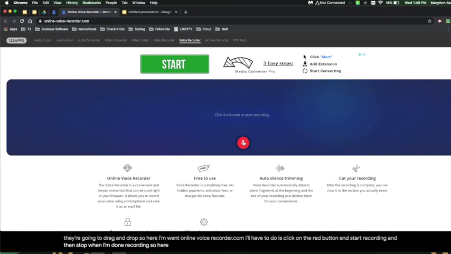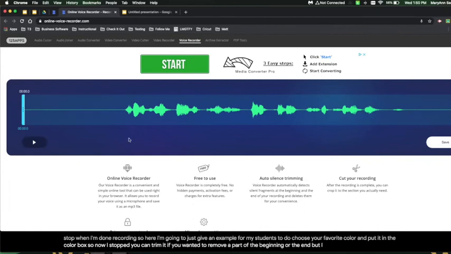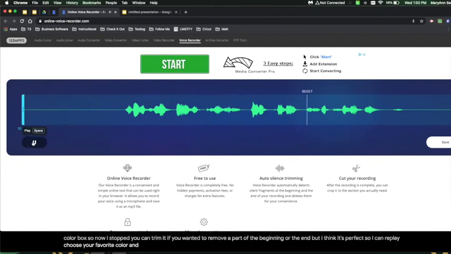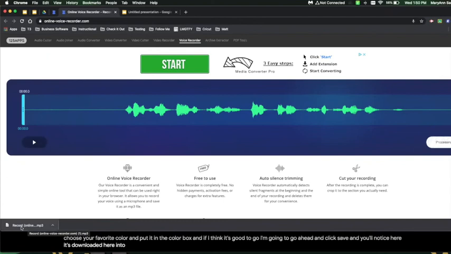So here, I'm going to just give an example for my students to do. Choose your favorite color and put it in the color box. So now I stopped. You can trim it if you wanted to remove a part of the beginning or the end, but I think it's perfect, so I can replay. Choose your favorite color and put it in the color box. And if I think it's good to go, I'm going to go ahead and click save. And you'll notice here it's downloaded into my computer, my recording.